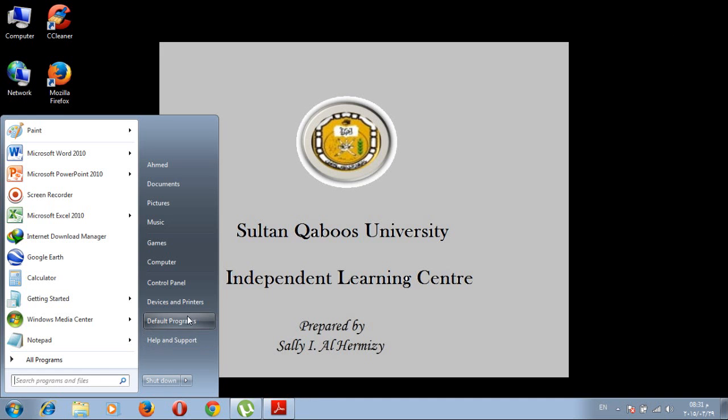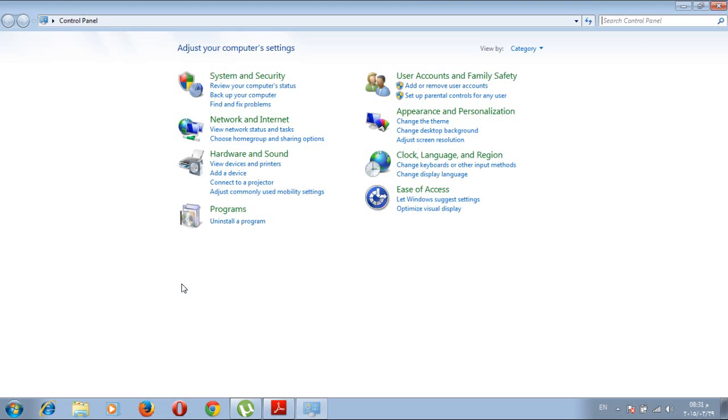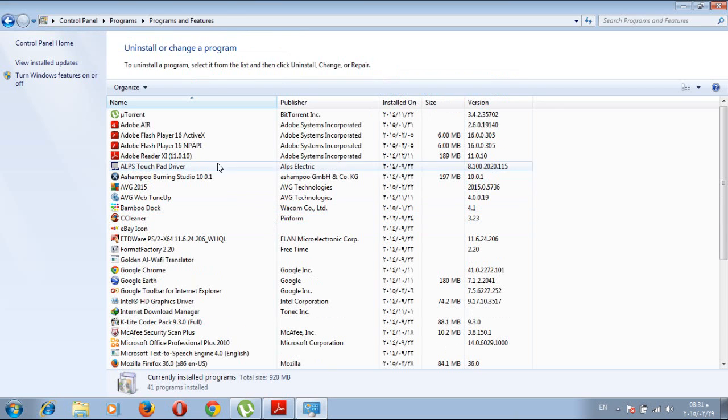We can also select Control Panel. In the Control Panel, we can make some changes to the computer settings. For example, we can install and uninstall programs by clicking on Uninstall a program. Uninstalling a program means to remove this program from your computer. In this case, you will select the program and then right mouse click, then select Uninstall/Change in order to remove this program from your computer.